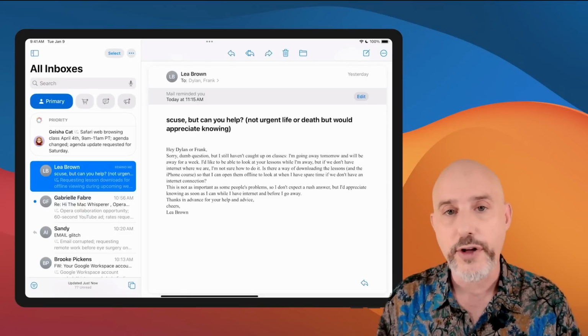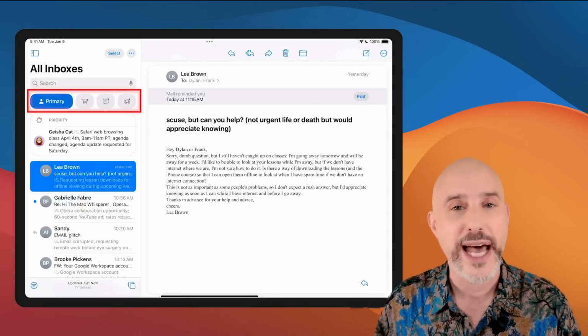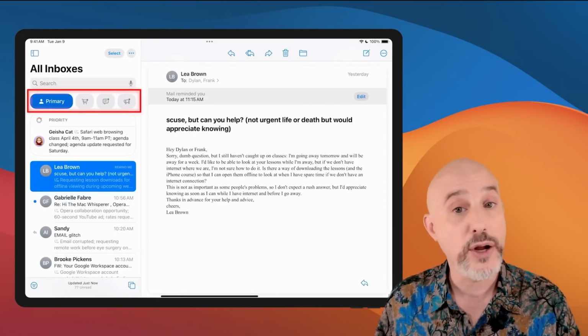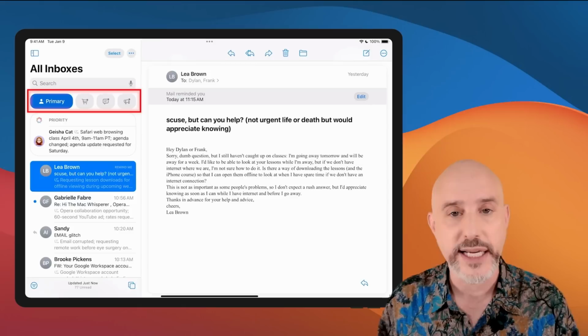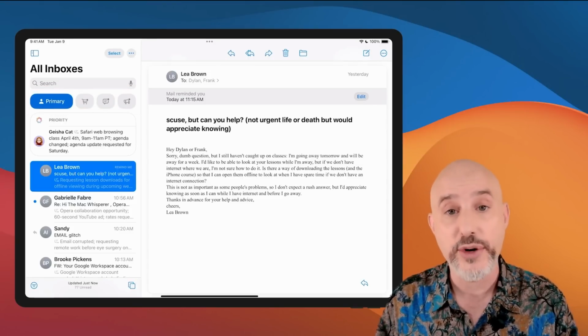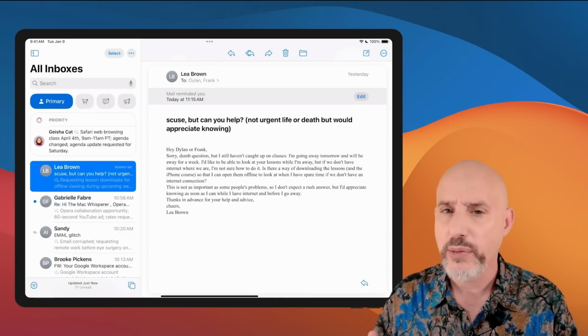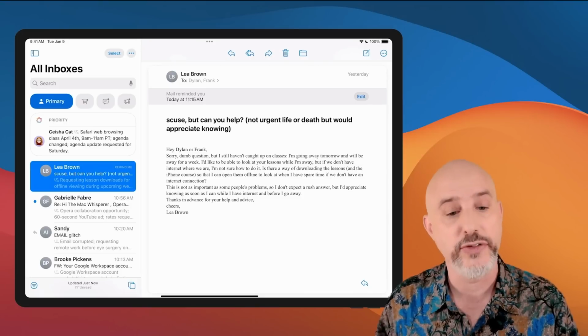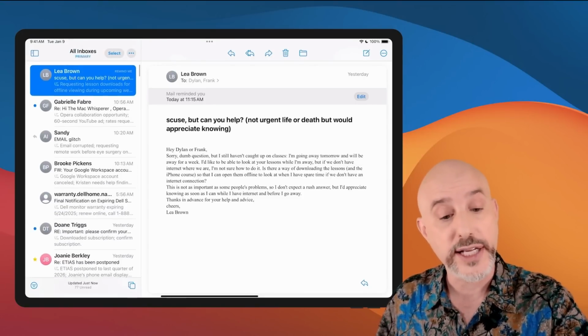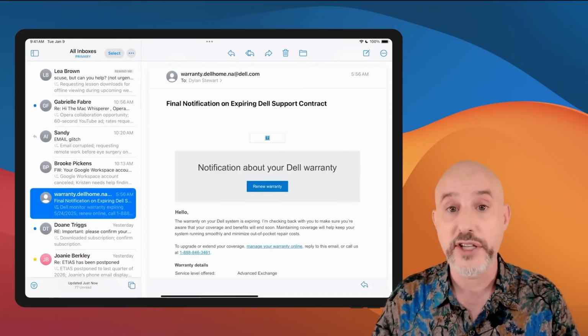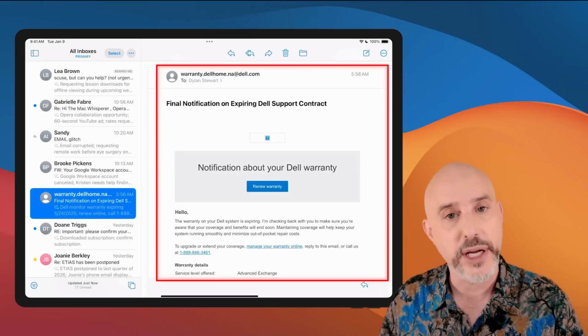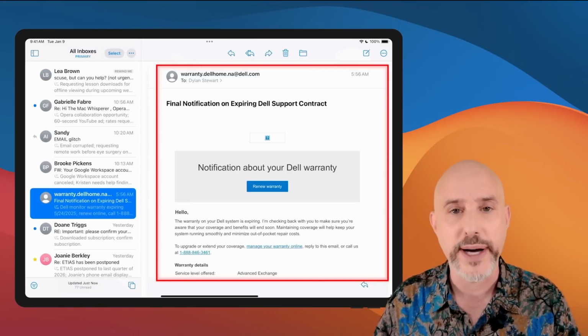If you look a little farther down, you're going to find these brand new categories. As of iPadOS 18 and iOS 18, Apple is now categorizing your mail right within the Mail app, and we'll talk about how to manage that in just a few minutes. Scrolling down on the list, if you click on any of the emails in the list, you'll see the content of that email on the right side. We'll talk more about that in a moment.